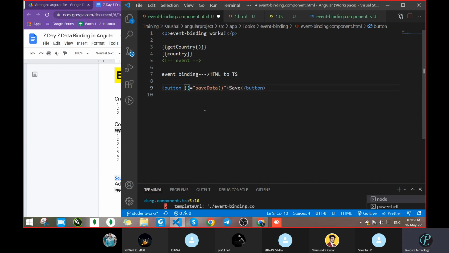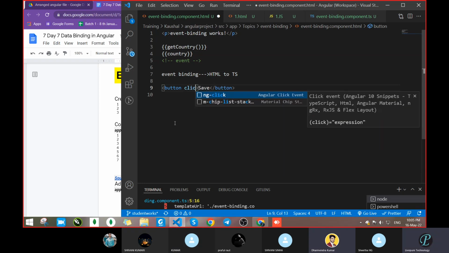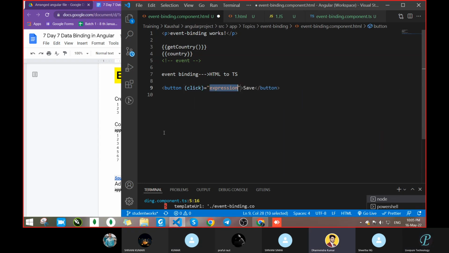1 second. Why is this not coming? No, we will not write on click. We will write actually click only. Right, click only. Yeah, need to give it directly. 1 second. CLI. Okay. So like this type, you have to.